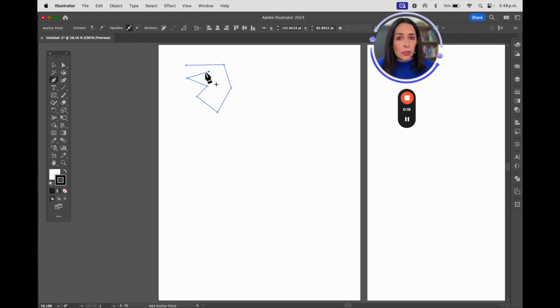How do I know it's a closed object? Well, every time you go to this starting point and you find out that you have this circle close to the pen tool, it means that you are closing the object. So you're going to be capable of applying fill color, textures, or whatever is available, such as a gradient, for example.